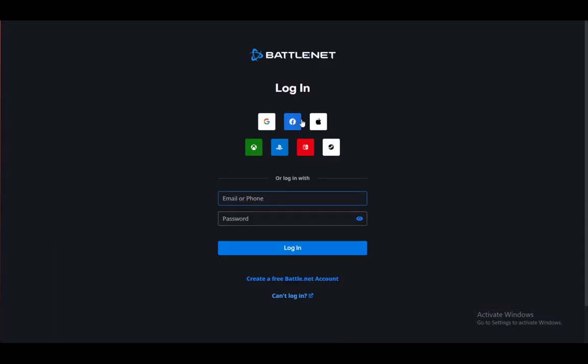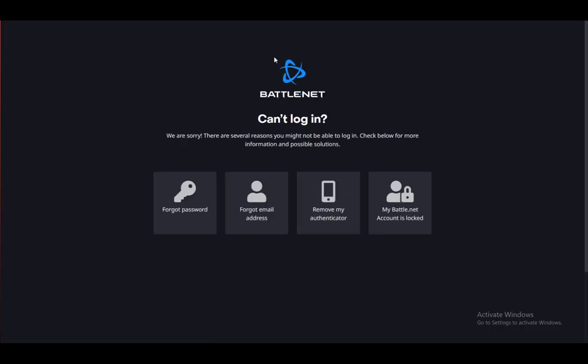which looks like this. Once you're at this screen, you will see the fields to enter your email or phone number if your account is associated with a phone number, and your password to your account, as is usual for each and every service on this green earth. Now what we want to do to actually enter our account without an authenticator is click on can't log in, and once you do, you will be brought to this screen.